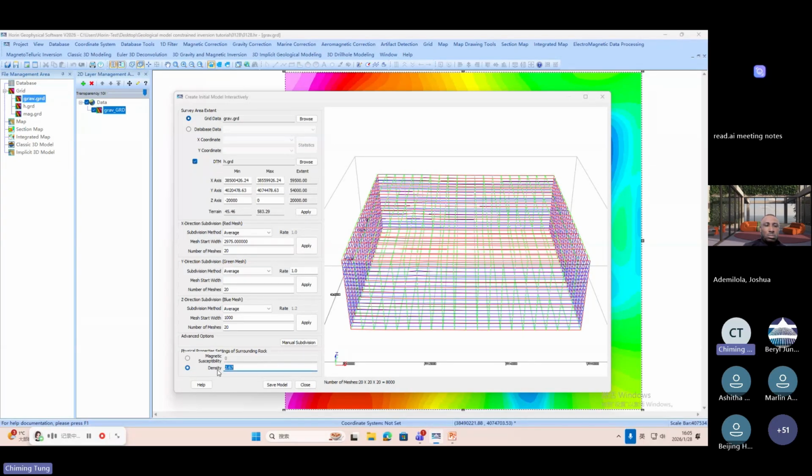anomaly, for example, the residual gravity anomaly, you can set the density to 0, because the residual gravity anomaly is usually near 0, sometimes lower than 0, but the average will be close to 0. So you can set this as the initial model. And click Save Model, you can save your initial model.